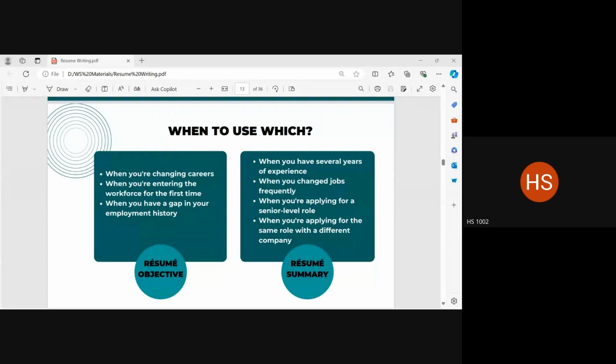Is there any query at this point? Do you understand the difference between a resume objective and a resume summary? Ma'am, yes. What is ATS score?